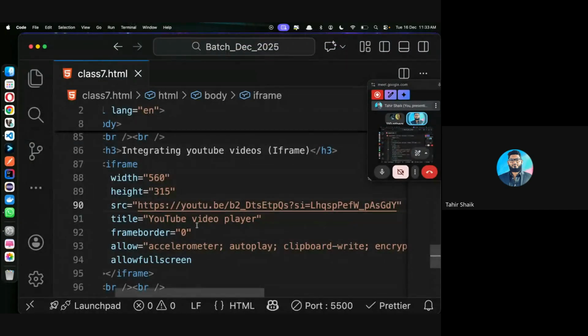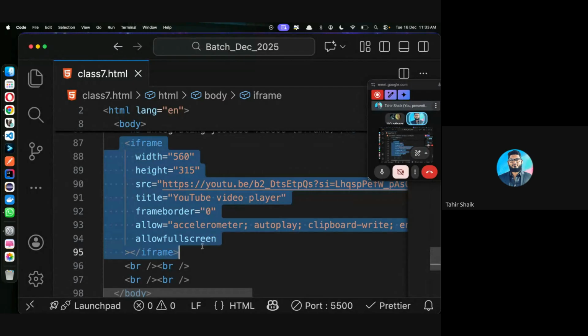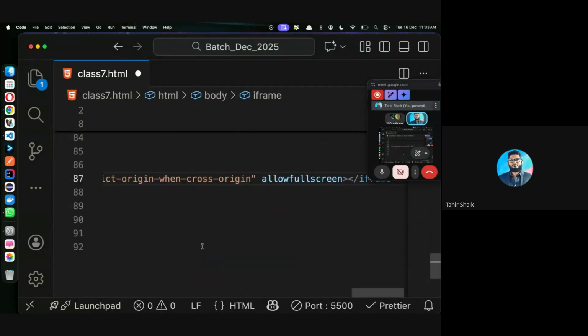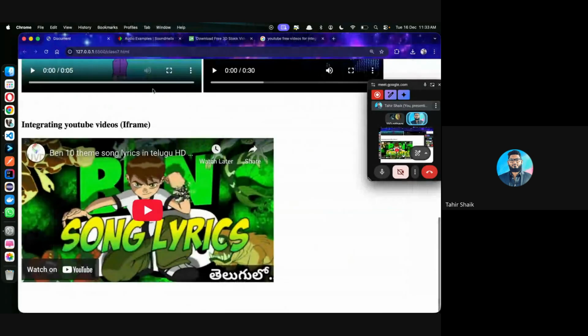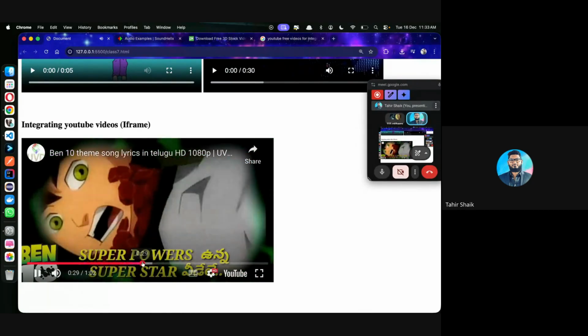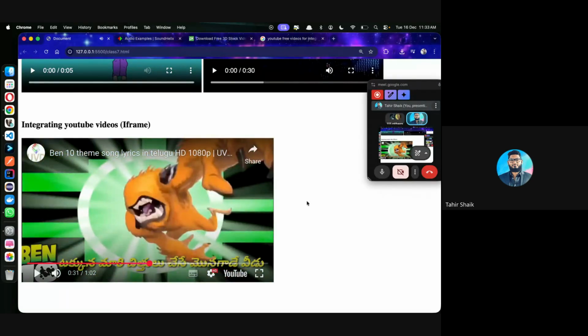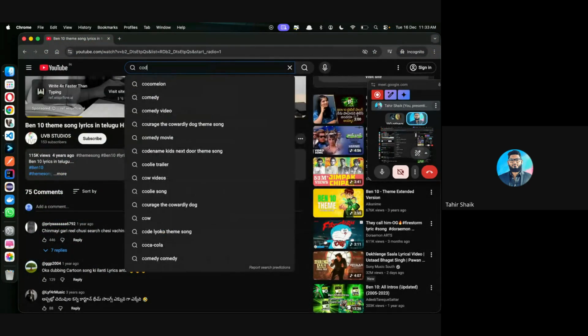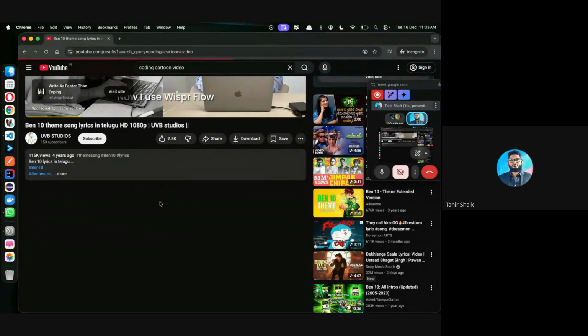Now coming back to the browser, you can paste it directly here. Now you can see. Okay, similarly, you can take any video which you have access to, for example, a sports video or any other video. You can take any video.